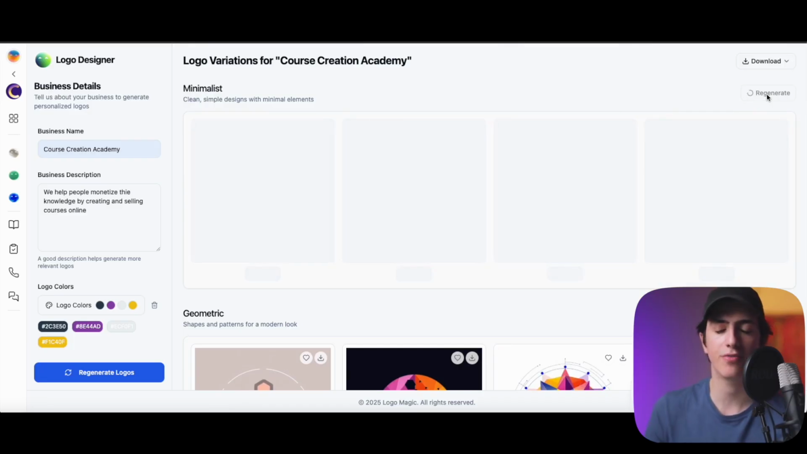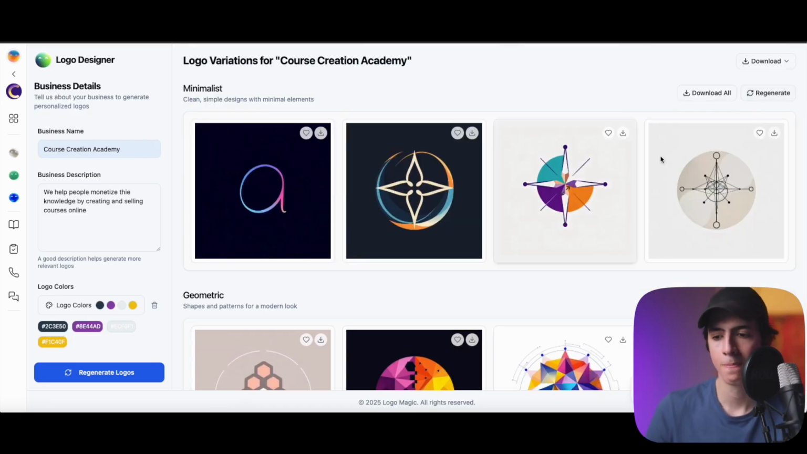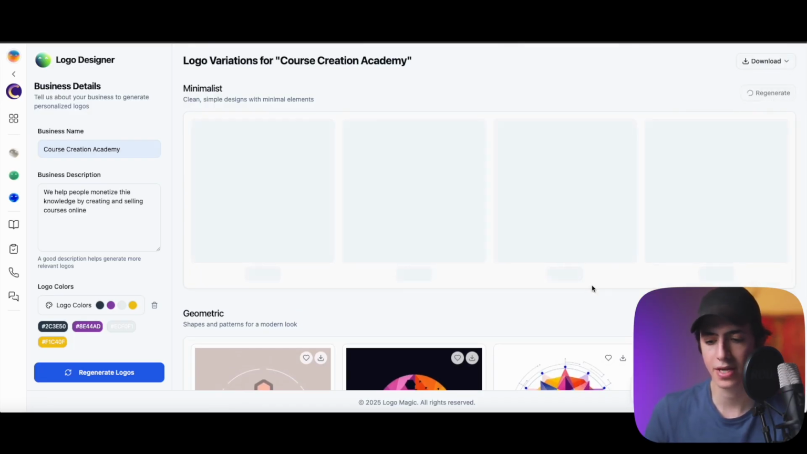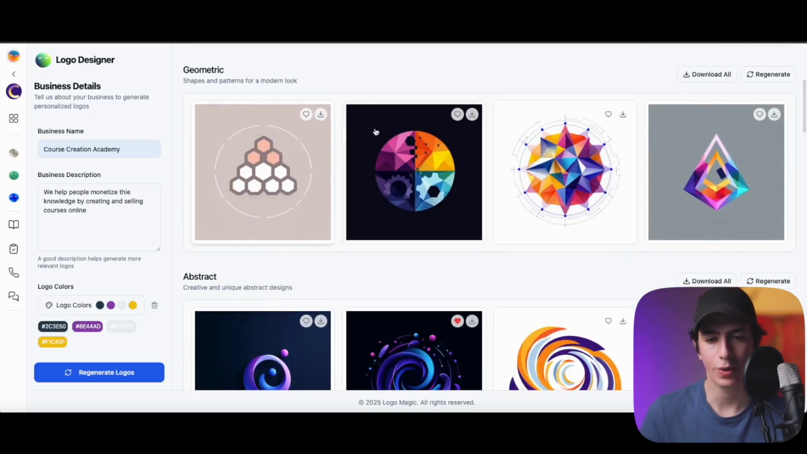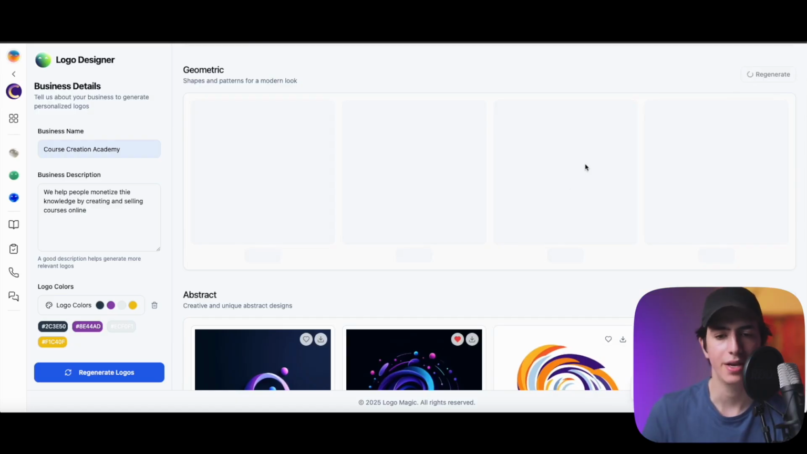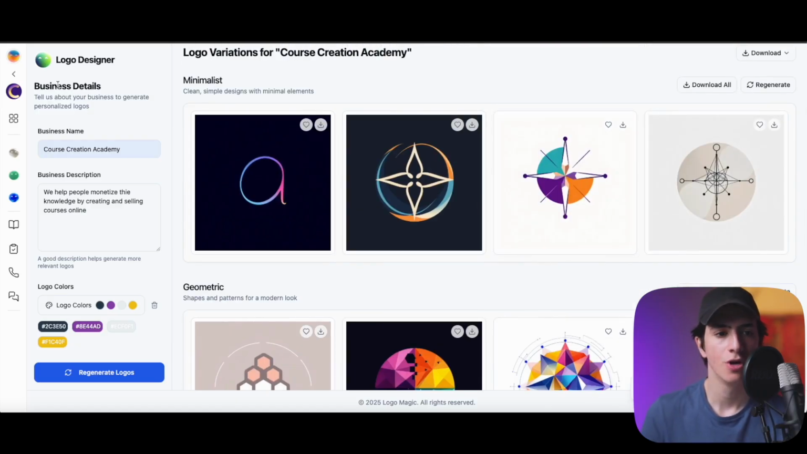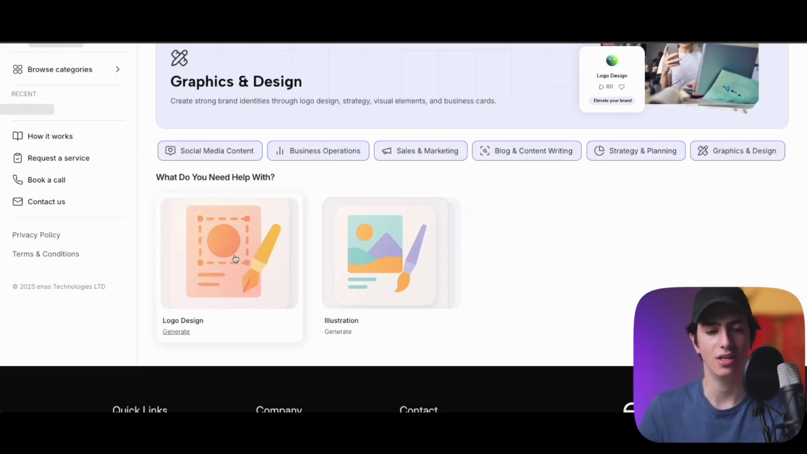And again, let's regenerate, for example, the minimalistic logos. Here they are regenerated. Regenerate them again, and you can see it's just slightly tweaked. Or the geometric logos, for example, we can go ahead and regenerate those. This is just a very basic application of these AI agents in logo design.